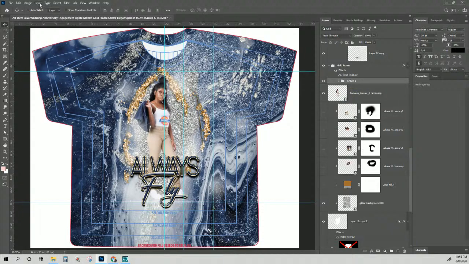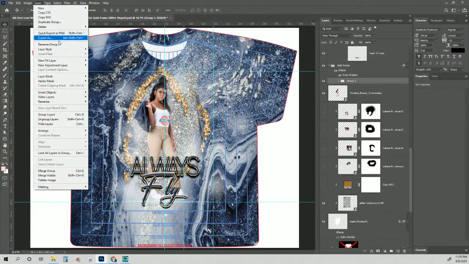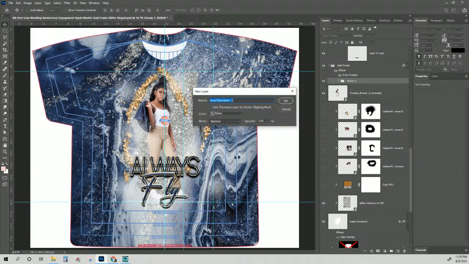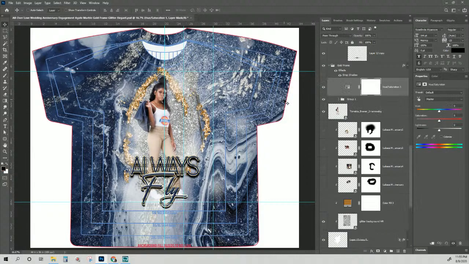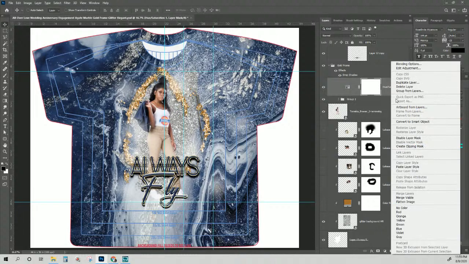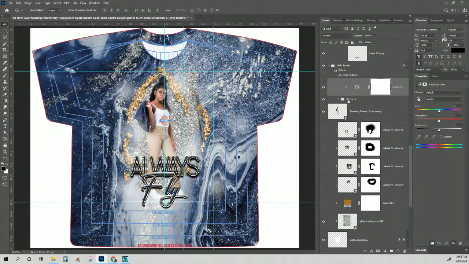And let's do a hue saturation adjustment layer. So layer, new adjustment layer. Let's do hue saturation. And I'm not going to do previous layer to create clipping mask. I'm going to clip it to this folder myself. So I'm going to right click and create a clipping mask. That way it clips it to just this group. Otherwise, whatever I do to this will affect everything below it. So I'm going to click right here on the hue saturation.